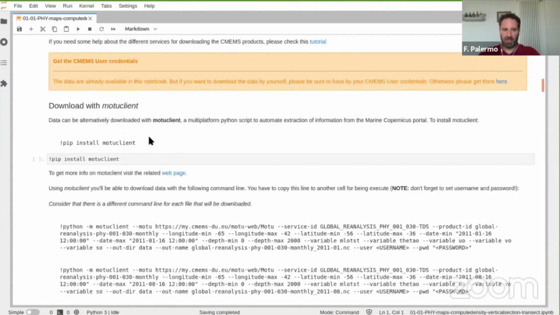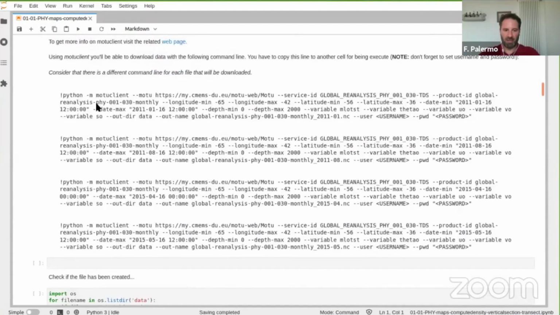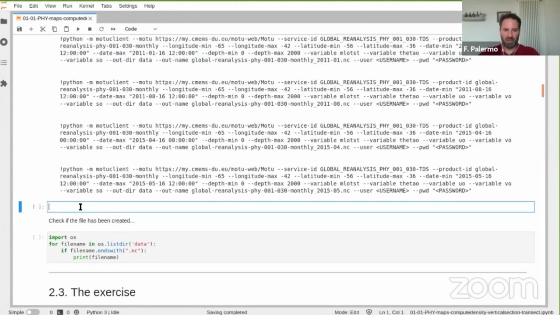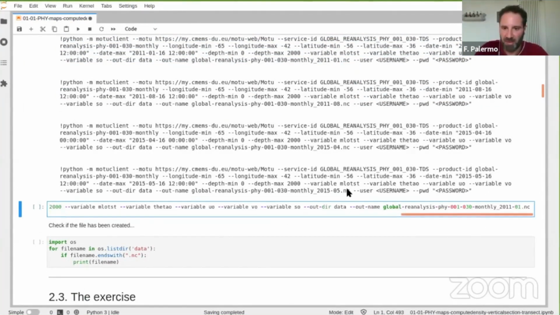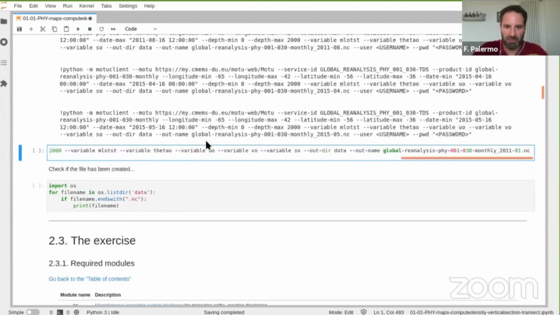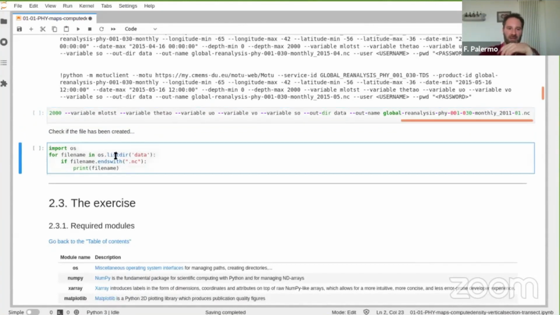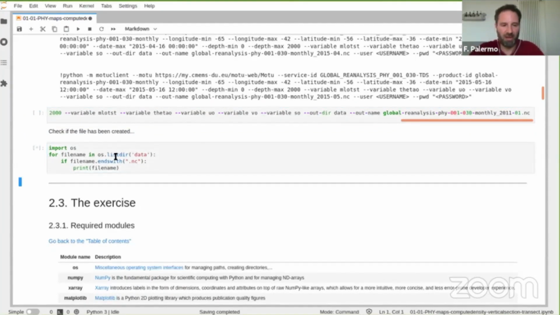You need to install the Motu client. You will find here all the instructions in the cell below. And please remember to insert the username and the password at the end of the line, and you can execute this line for downloading the data. We don't have to do it now, so let's check if the file has been created. Yes, of course, because we already have the file on the notebook.